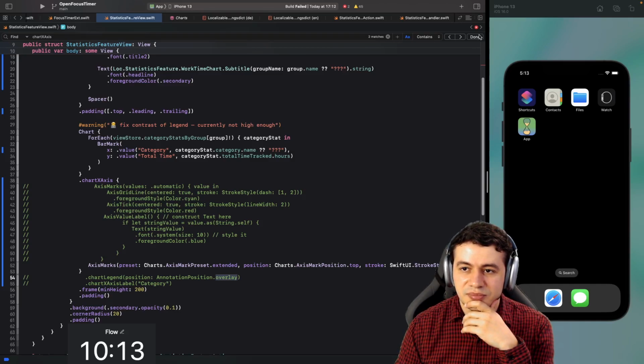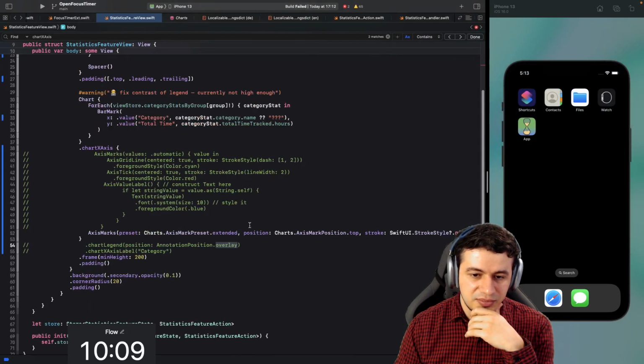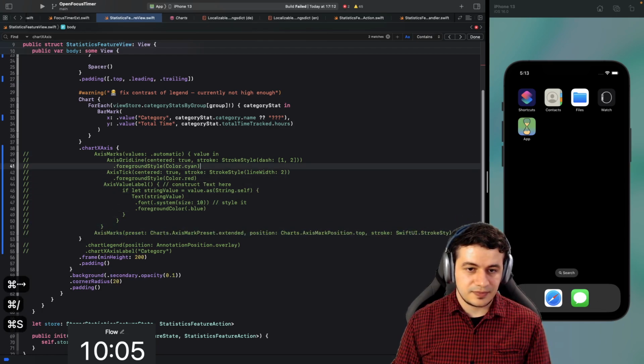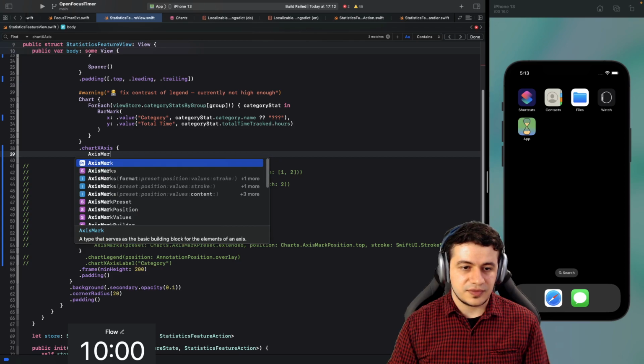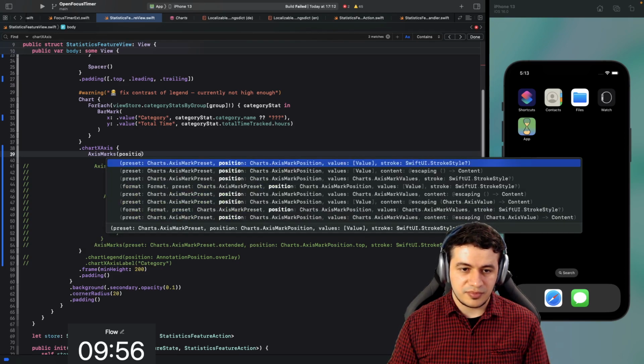So, oh, it's not building. Yeah, it's not being able to build this. Let me go back here, say AxisMarks, and use one with position.